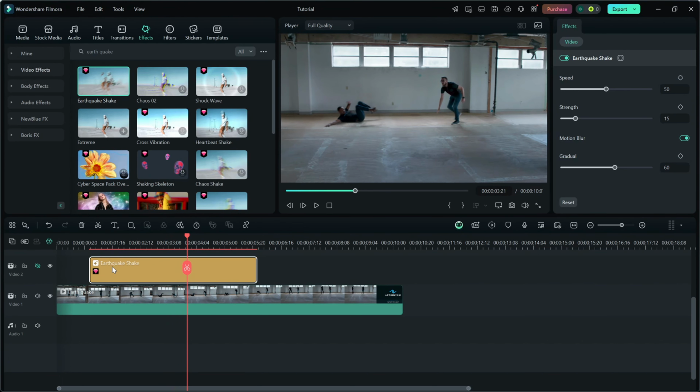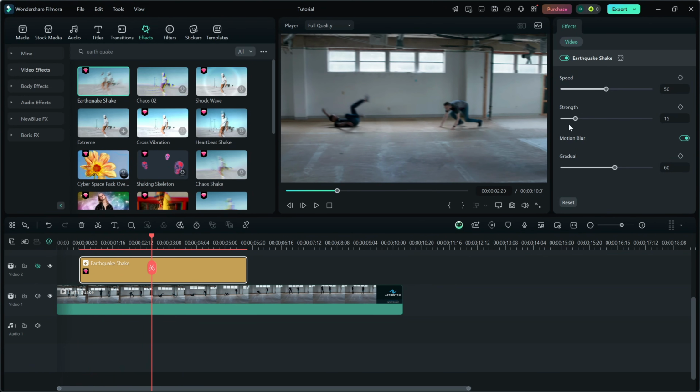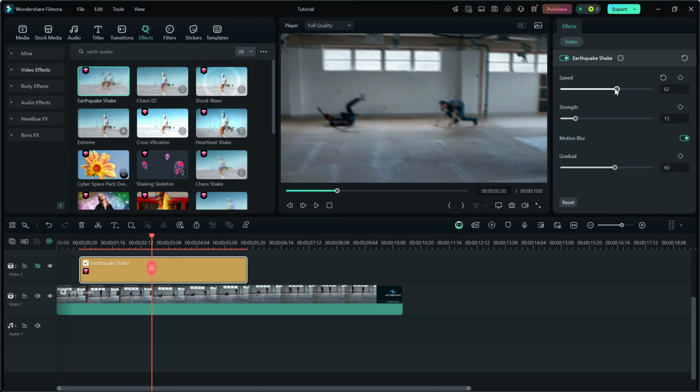But let's fine tune it. Click on the effect and you'll find these adjustment sliders. Speed controls how fast the shake moves. Let's just increase the value a bit.